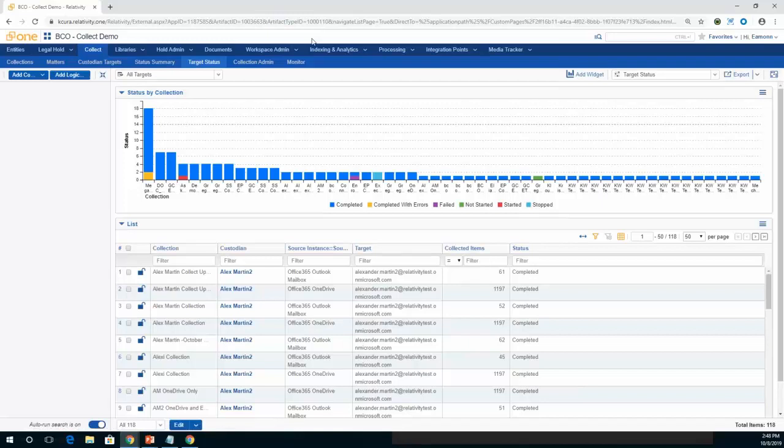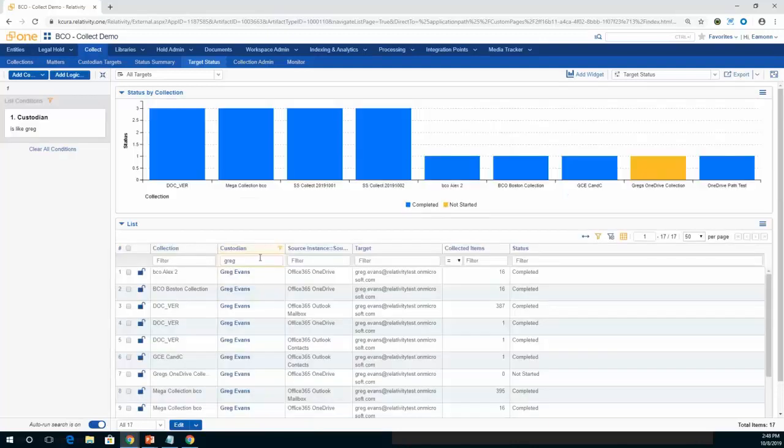Now the purpose of this page is to show, at the target level, the outcome for each target collection. And this is for all collections that have ever been performed in the workspace, at least based on whatever filter criteria you have on this page. I like this page because, again, when I used to do collections, many times I would get those phone calls where, Greg's our key custodian, has his collection completed yet? When do we think it will be completed? How much data did we get? How many items did we collect? How large was the collection?